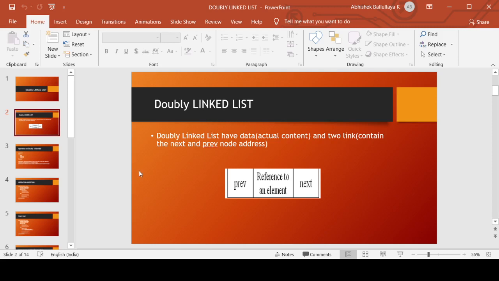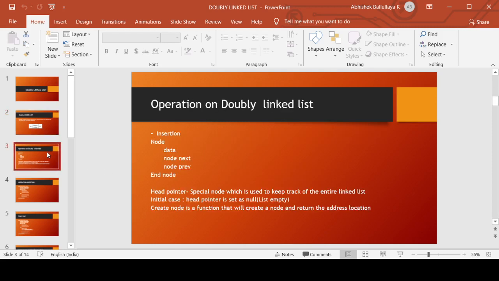Now let's see the structure of node. This is the structure of node. There are three fields, one data field and two link fields. Here node next and node previous are two pointers that act as links. The next is used to point to the next node, that is, it stores the address of the next node, and previous is used to point to the previous node, that is, it stores the address of the previous node.